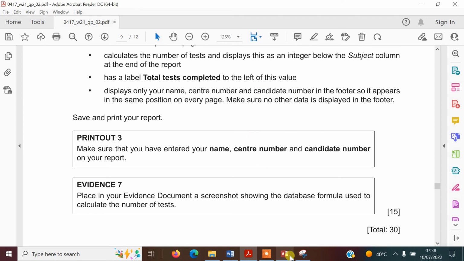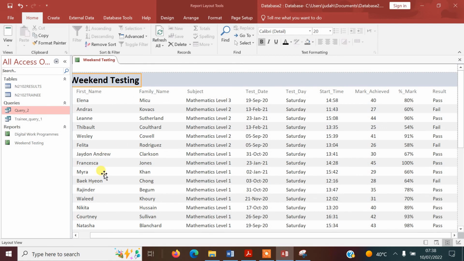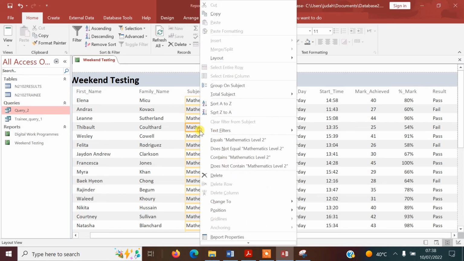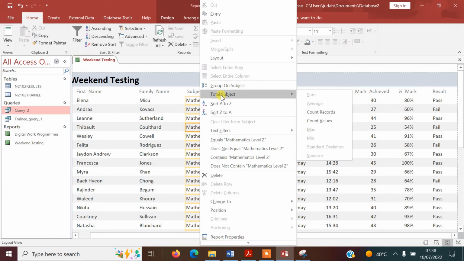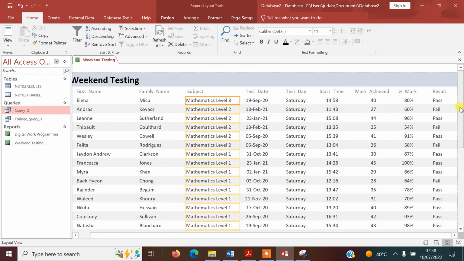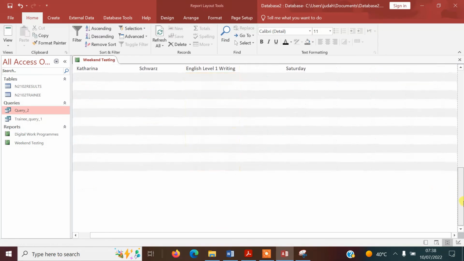So in my report here, I'm on subject because that's the field where the calculation will go to the bottom of. If I right click and go to total subject, you've got count records or count values. There aren't any values to count, so we're going to count the number of records. That will give us the number of tests, which is what we've been asked to do. And we should have a calculation just below this. So here it is. I'm just going to save.